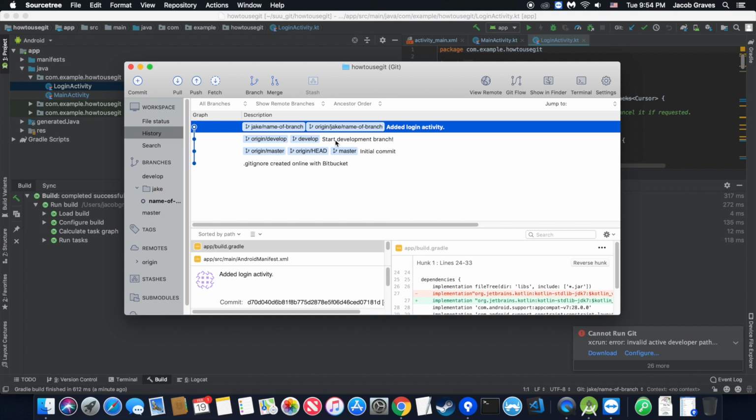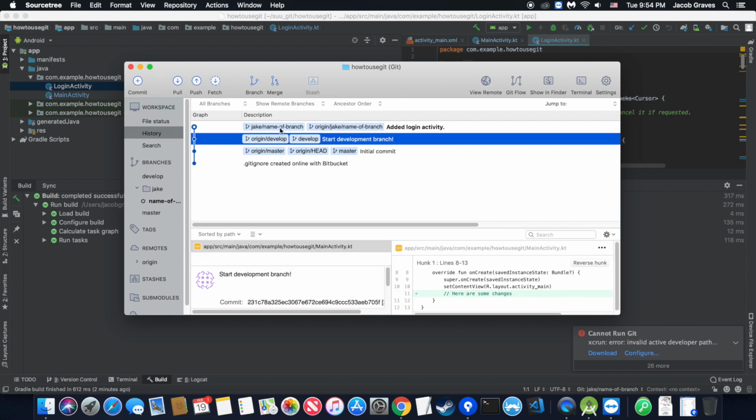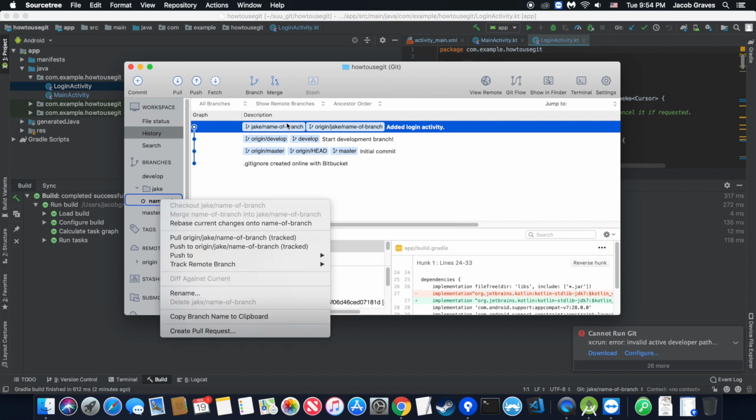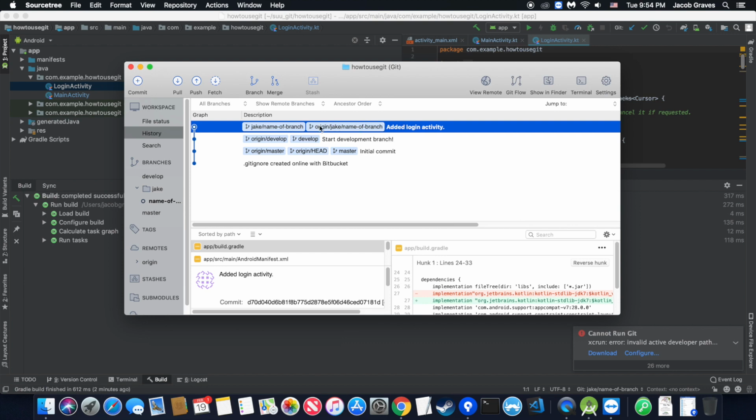All right, so now we want to start working off of our develop branch, but we're on a branch right here. So what we need to do is merge what we have. I never use this merge button. I always create a pull request to take our login activity and merge it into our develop branch.